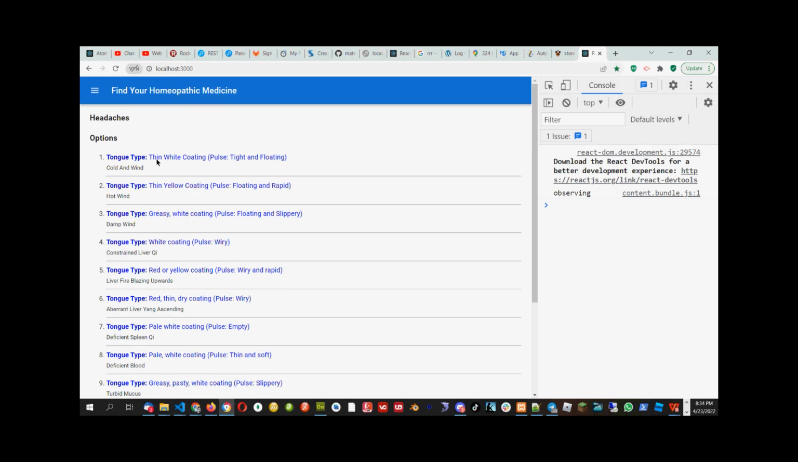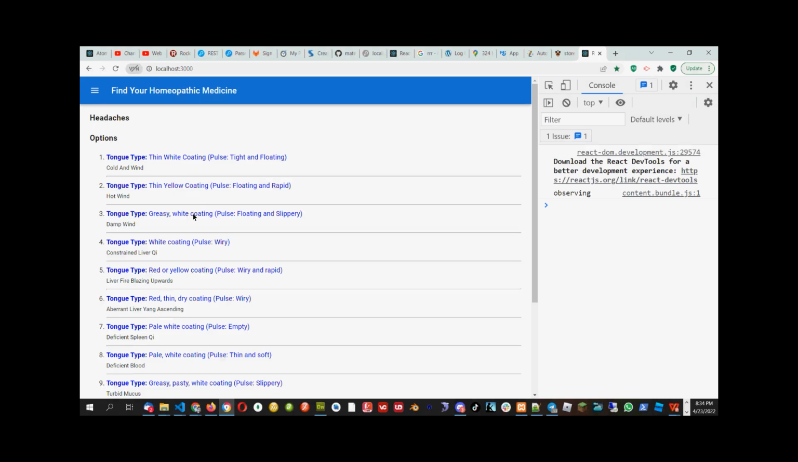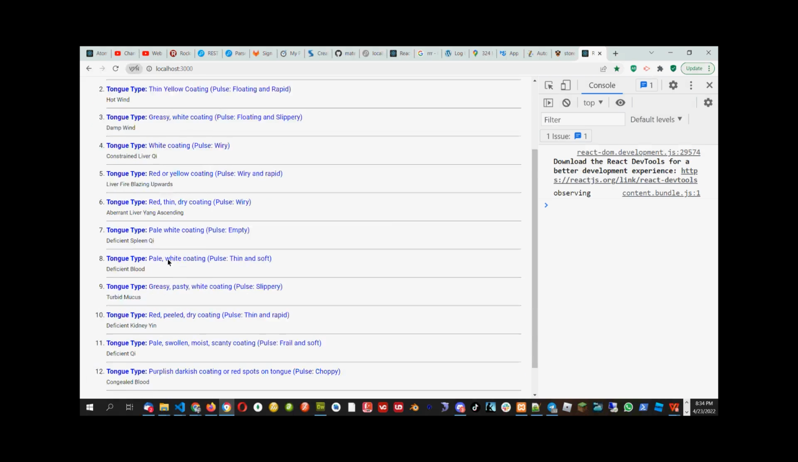So initially, let's say the first time you are getting this one. After 1 month, you are getting this one. So you have to take this medicine next month and come back after 1 month. This is how it will work.